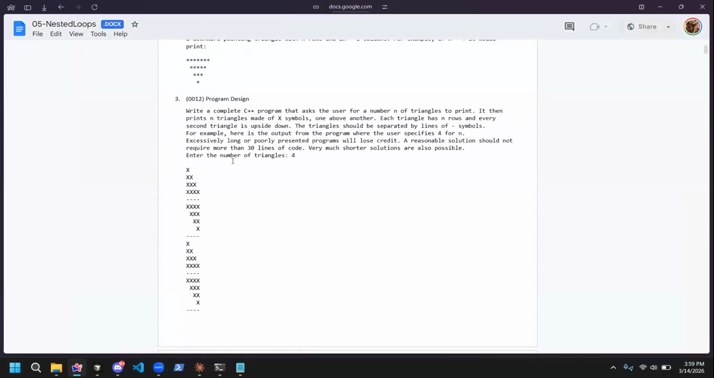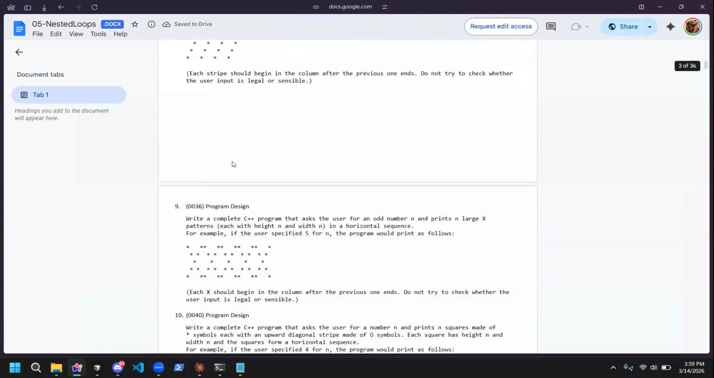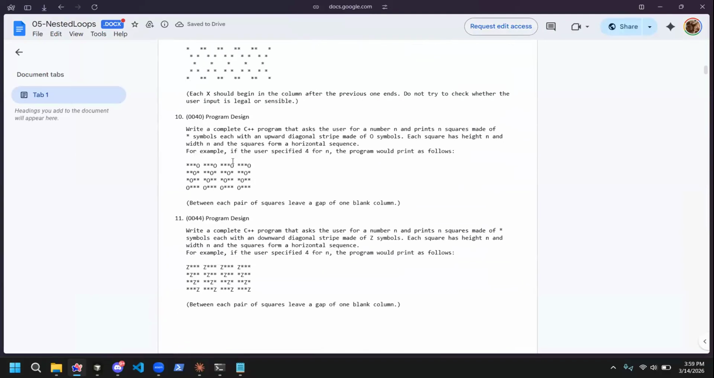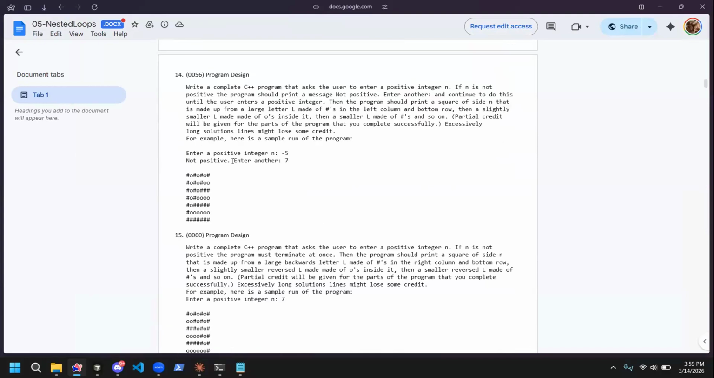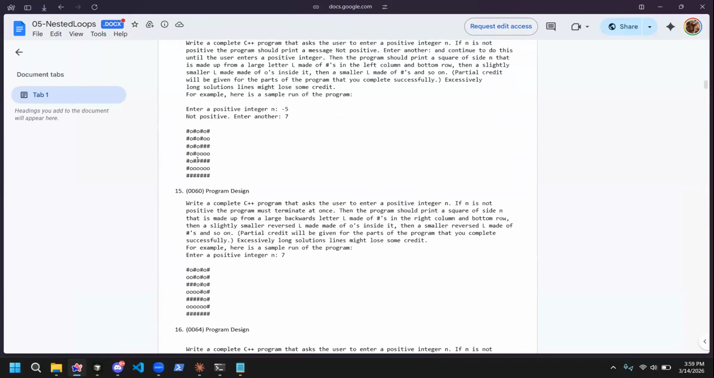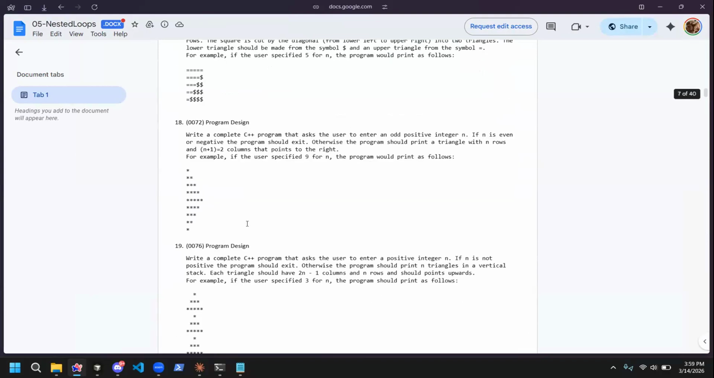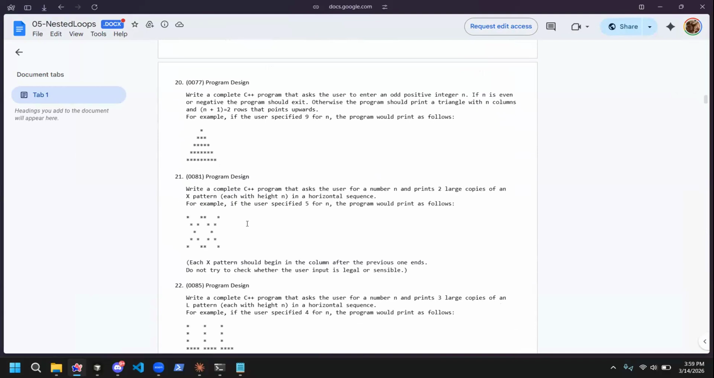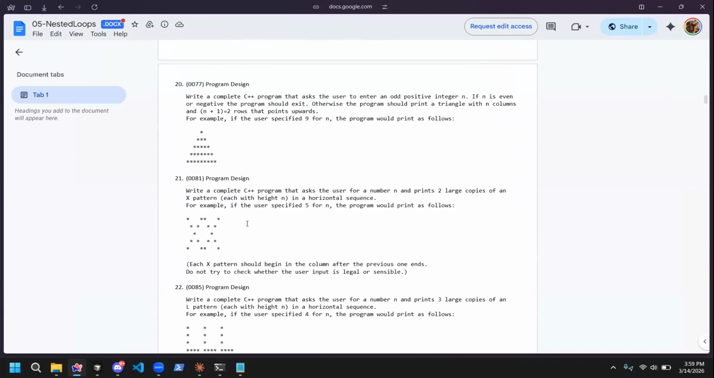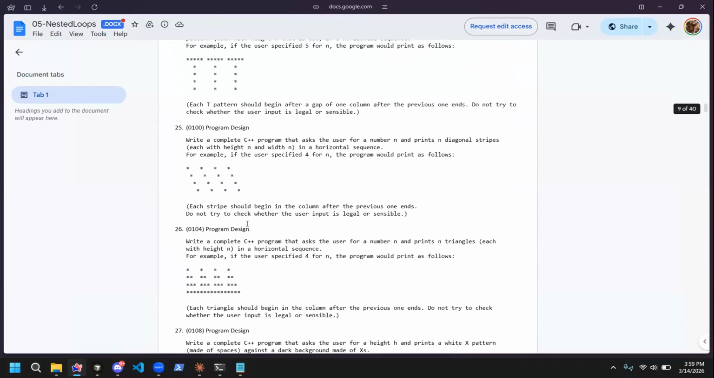Oh, the triangles. The X's and all that. I hate these. She's actually evil, bro. You're never going to get anything like this. Like you might get a triangle problem, but you won't get stuff like this. This stuff doesn't even pop up on the final. It took me like 2 hours to do the lab that day because it was just crazy. This stuff won't even pop up on the final.